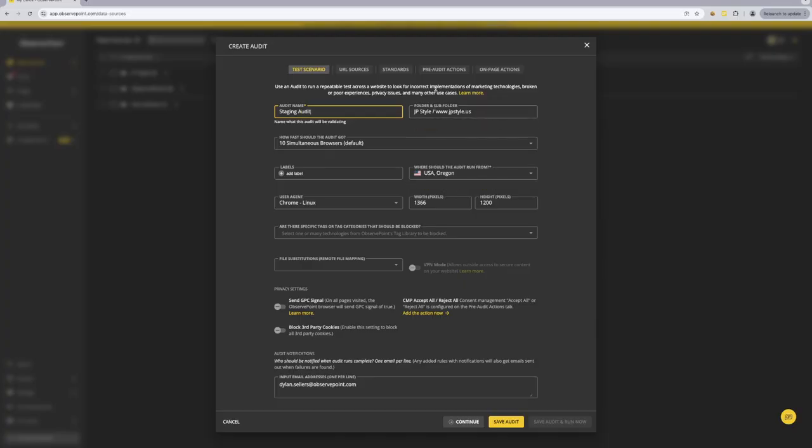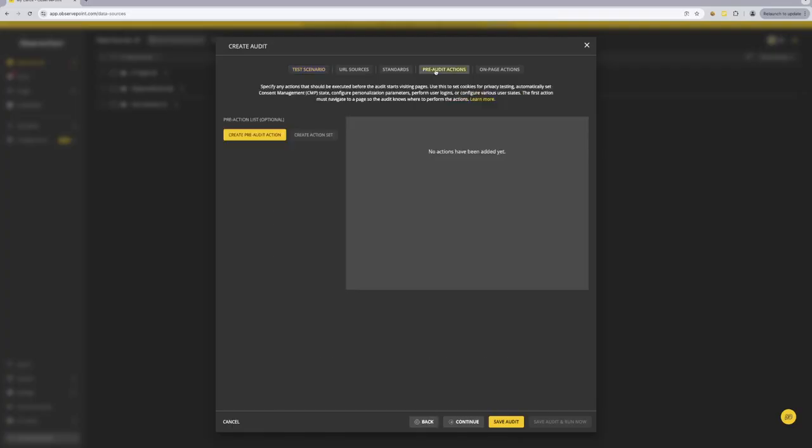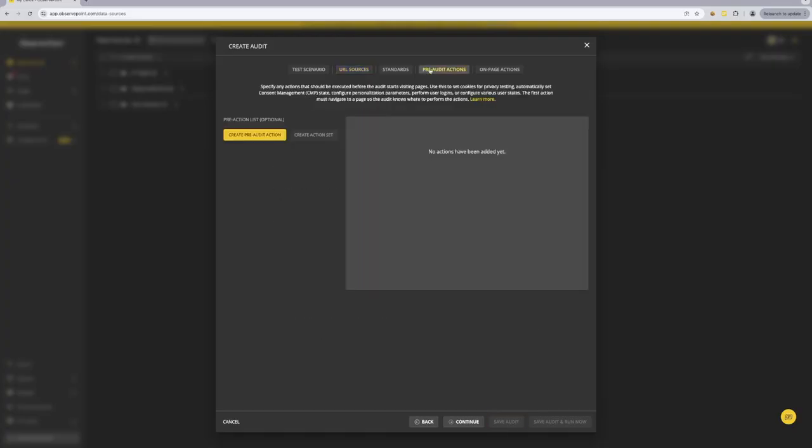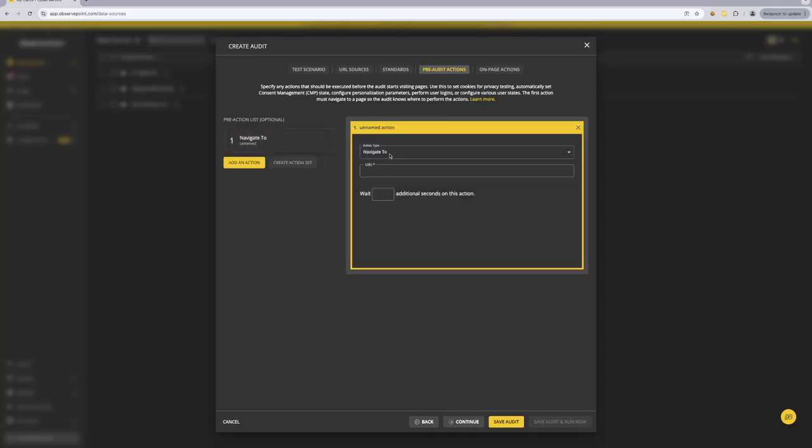And you're going to go to pre-audit actions. Actually, before that, you're going to go to URL sources and provide the URL. In this case, let's use example.com. Then in pre-audit actions, which are actions that execute before the audit is initiated, before it starts to crawl the site, we'll create an on-page action.